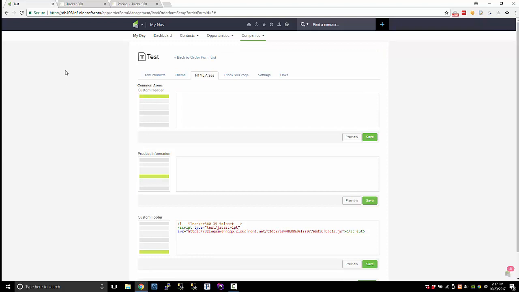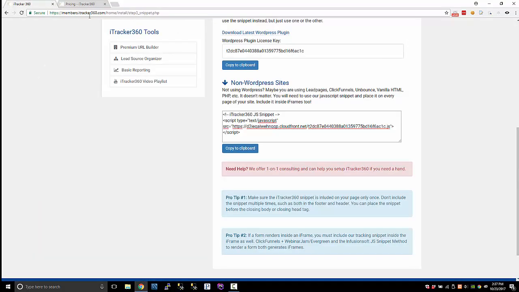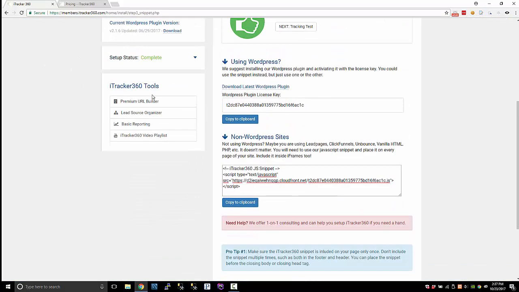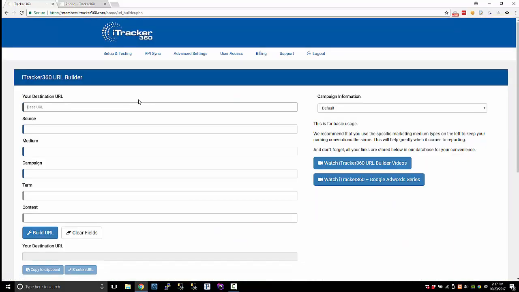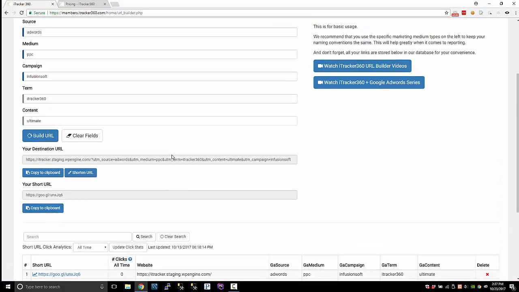So we have cross-domain tracking set up. We also have the tracking snippet in the footer area here. So let's give this a quick test. To test it, I'm going to build a tracking URL, and I already have one built. This one's pointed to that WP Engine staging site that I have, and it's AdWords, PPC, Infusionsoft, iTracker360 Ultimate. So I'm just going to use that.